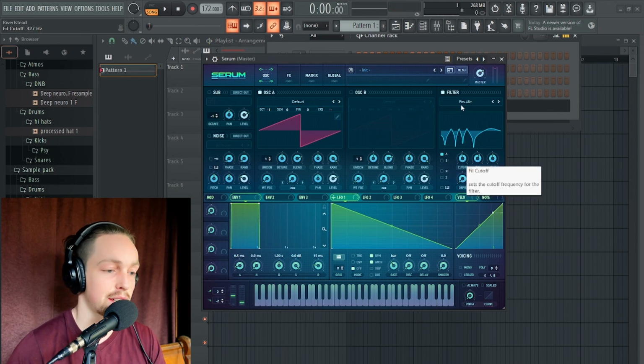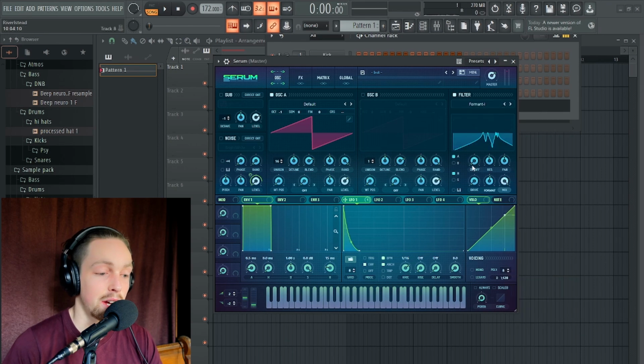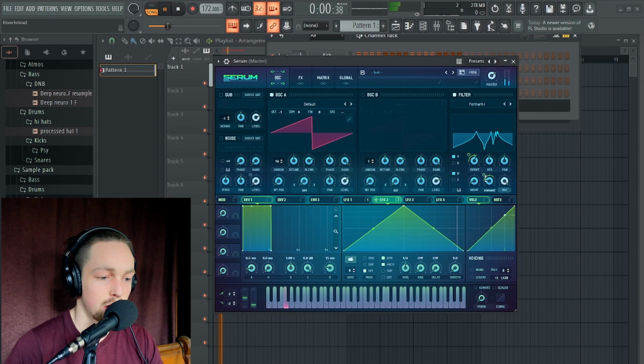Such a satisfying effect. Next up, I want to talk about the formant filters. These are really useful if you want something to have a bit more of a vocal property.